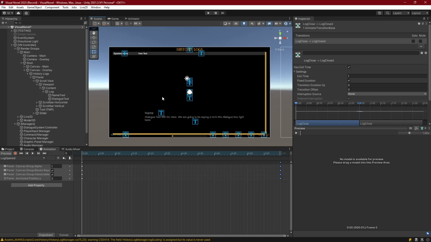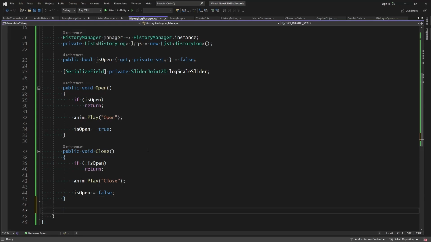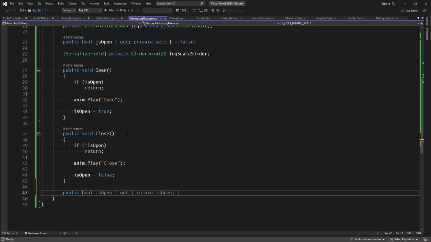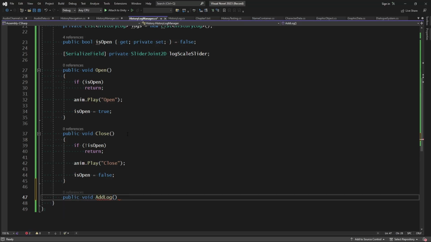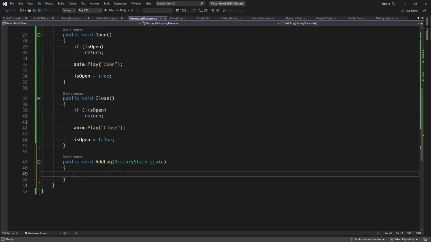Now let's go ahead and define what happens when we try to add a log. Whenever we create a new history state, we're automatically going to create a new log. So we'll do that through a function called public void add log. And what we're going to take is the history state, which we're going to copy. So the history state will be the state, and we'll just get the information that we need from this. But let's go ahead and make sure that we are following the same cache limit that the history manager is using. So let's first do a check.